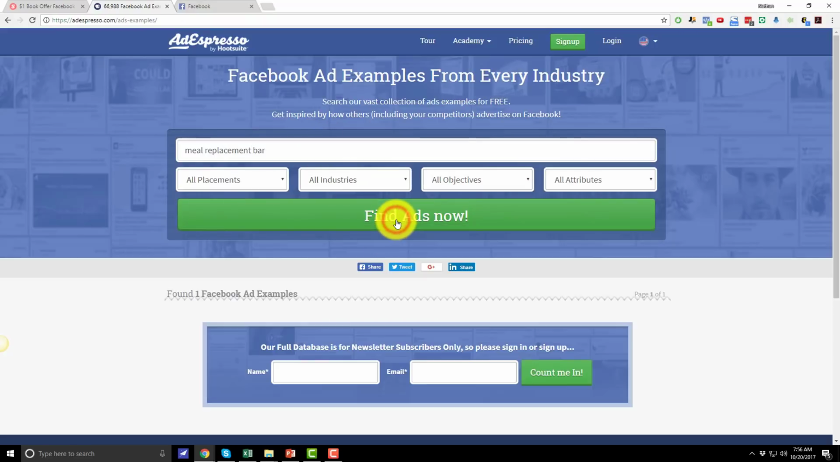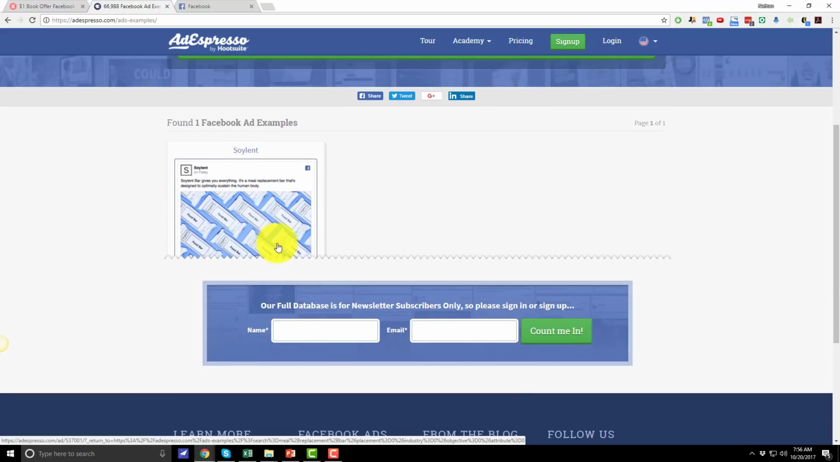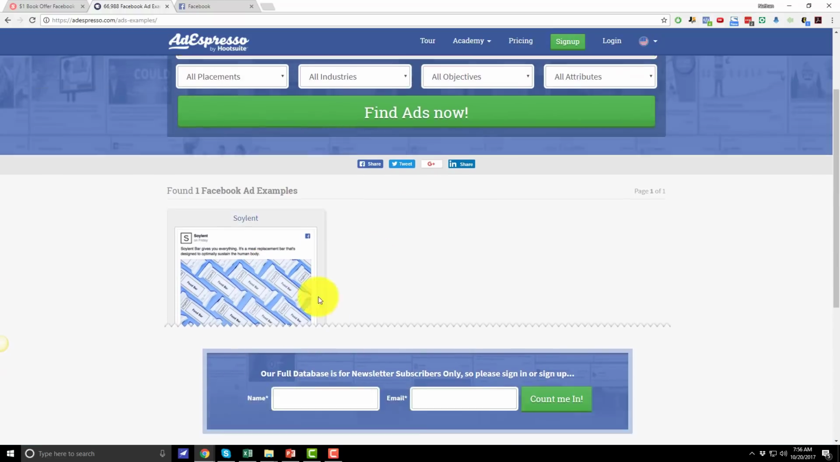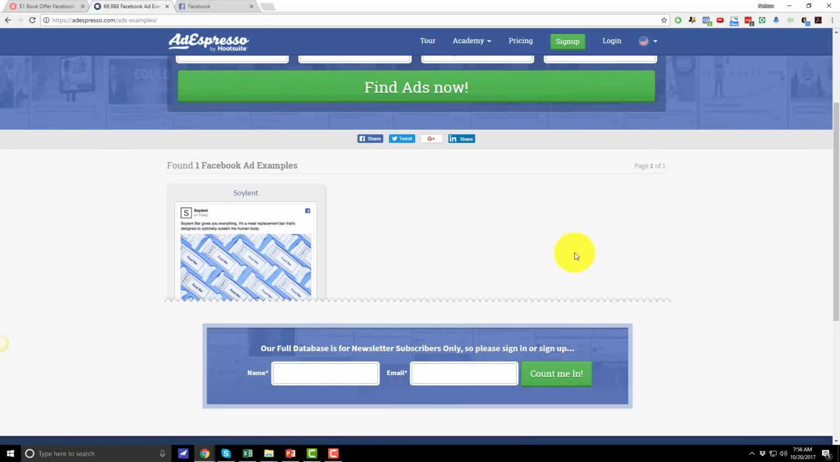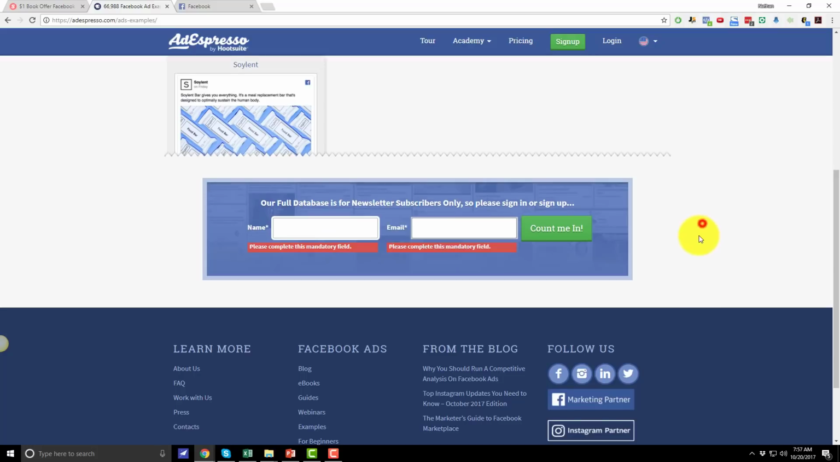Hit find ads now. And it found one ad here, so I'll go ahead and check that out in just a second. But I wanted to point something out to you real quick. So if you're doing searches and you find more than like 8 ads, it's going to ask you to register for their newsletter, and you can do that for free, and it's going to unlock the rest of the ads. So it's a free tool, but you might have to register for it, so no big deal there.